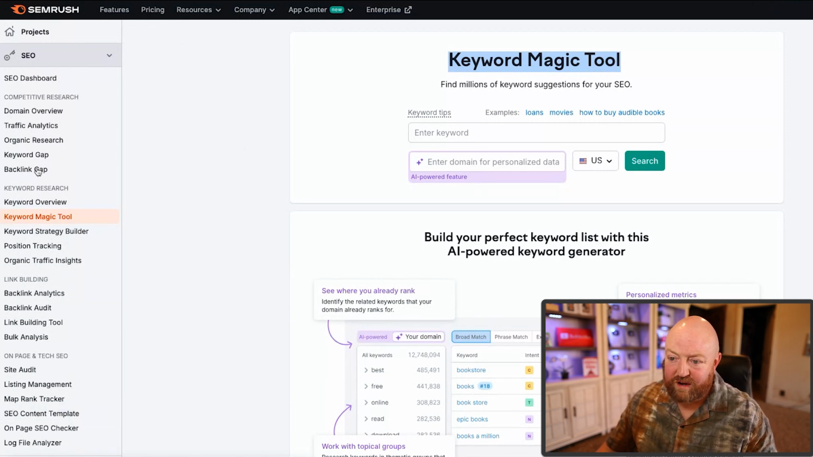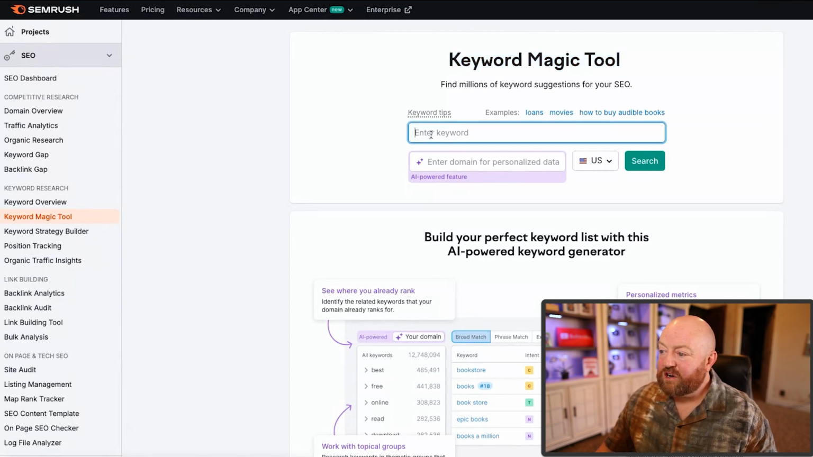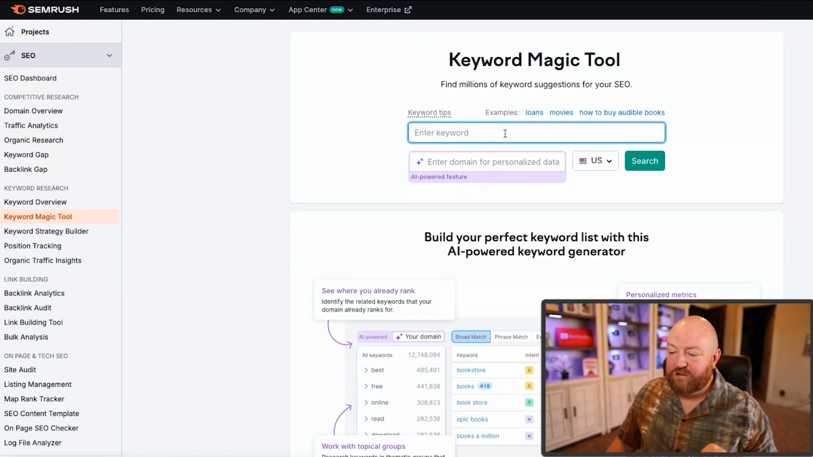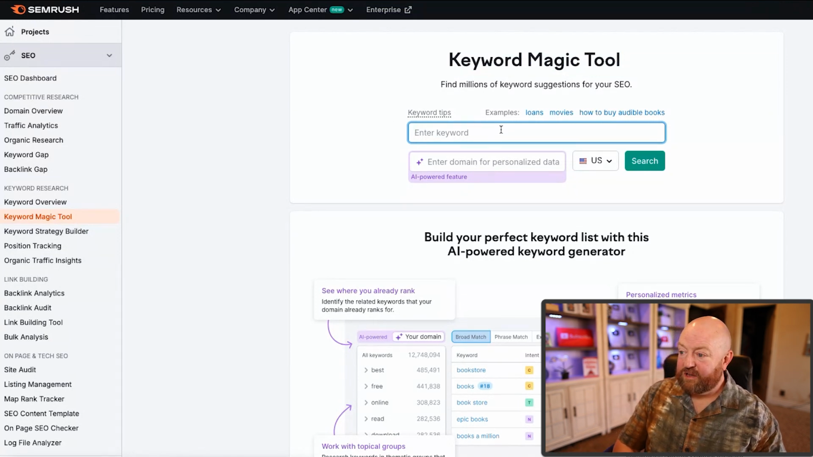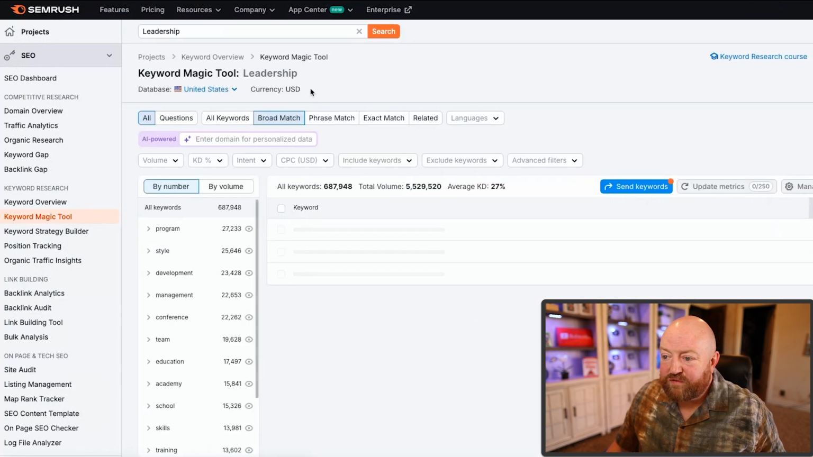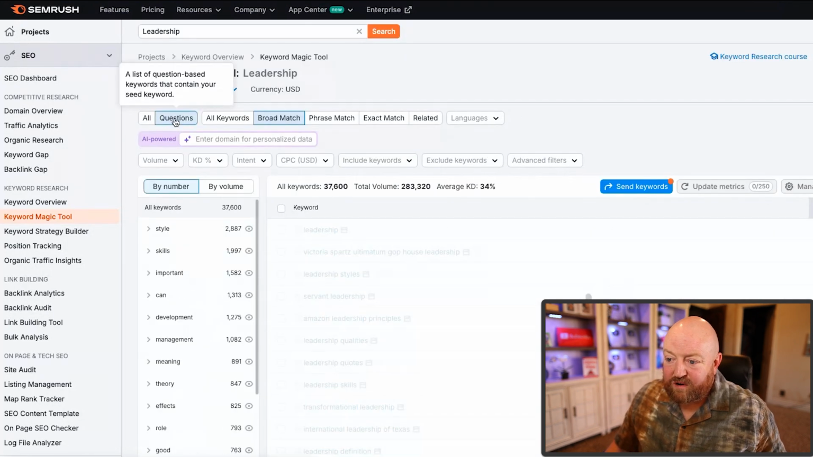You'll see a whole suite of tools, but you want to come and find the Keyword Magic Tool. That's the one that I use here. So you start out and you put in the broad topic that you want to dominate in this search bar. So let's say you're a leadership expert, and let's just type in the one word for now. You can type in questions.